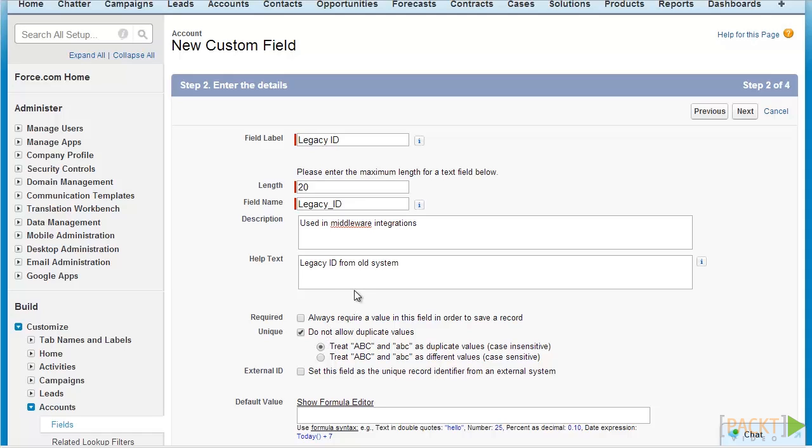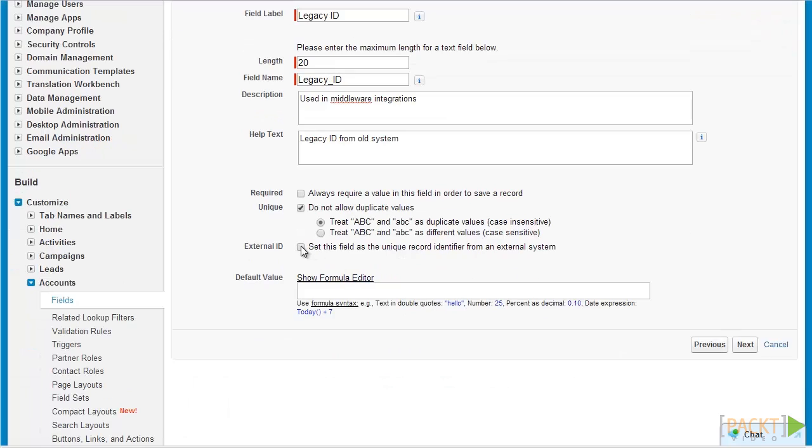Next, another attribute we would need to specify is whether our field would be an external ID. An external ID is any field that is used as an identifier from an external system. This attribute helps integration in data migration tools such as Data Loader, since this would allow matching of records based on this unique ID directly from the data loading tool.